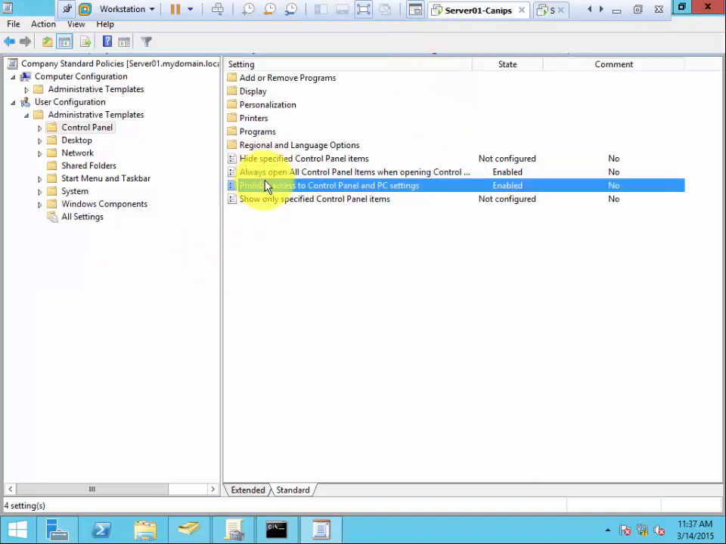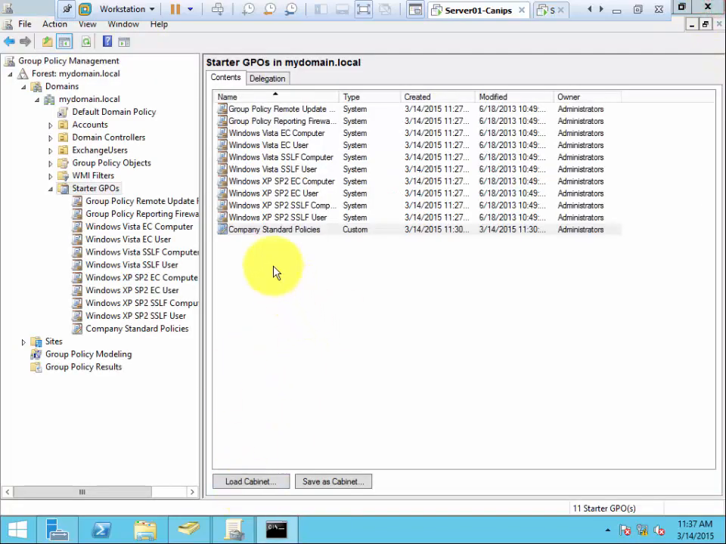And this is a starter GPO. If you have enabled them, just close the starter GPO now. Close. Right? Everyone there on the same page? Okay. So the page is closed.